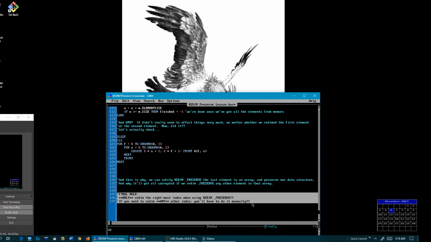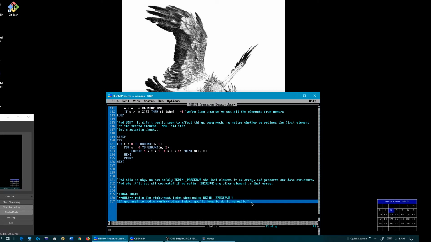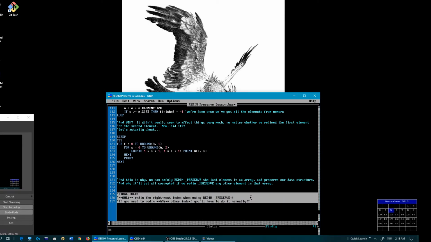But this is the main rule when working with REDIM Preserve right here, what I've got highlighted.